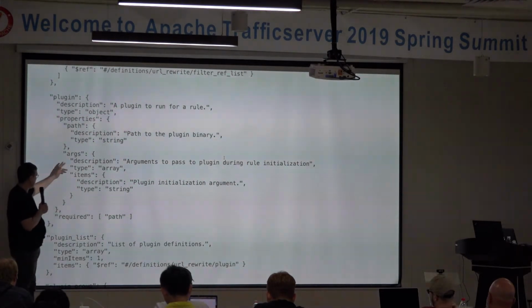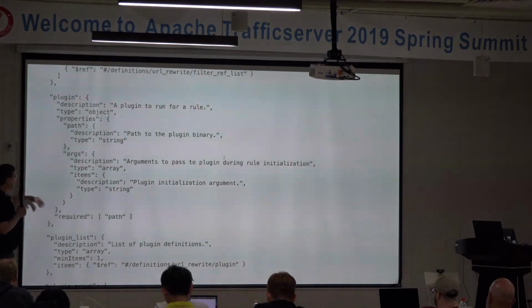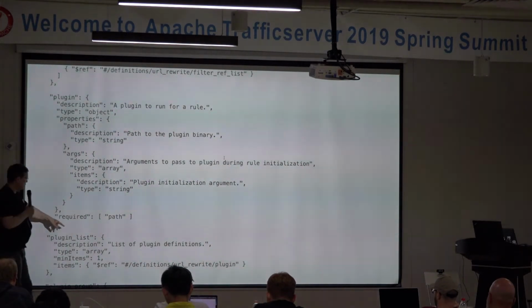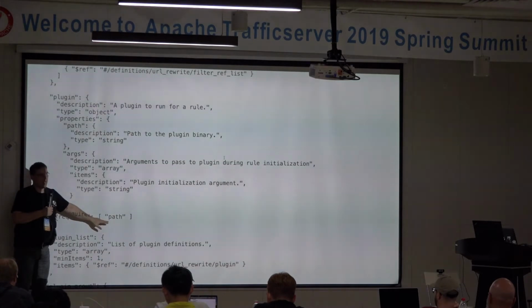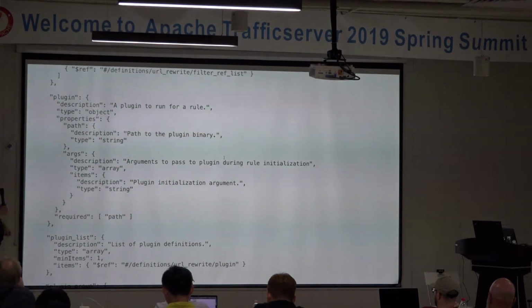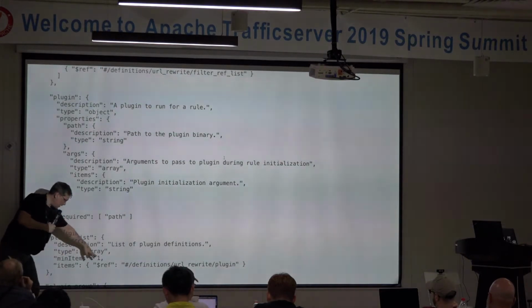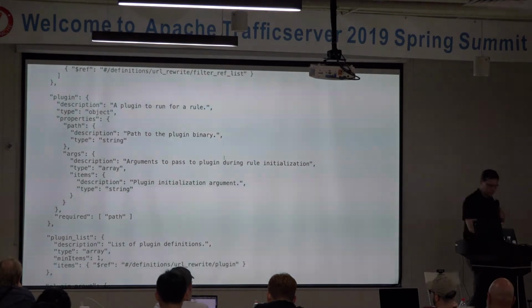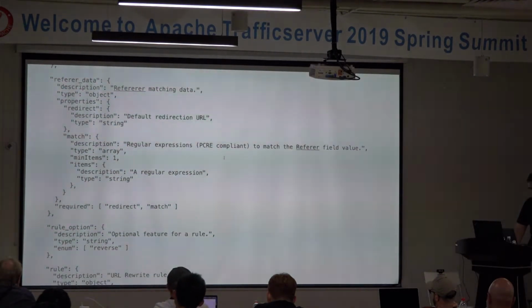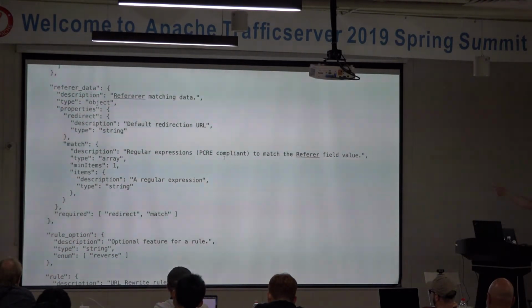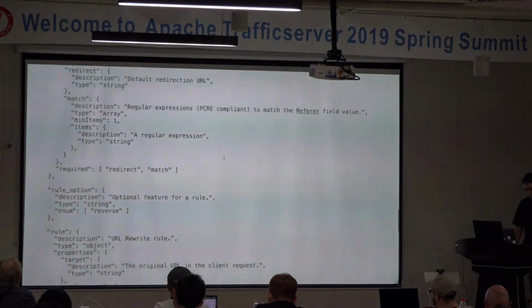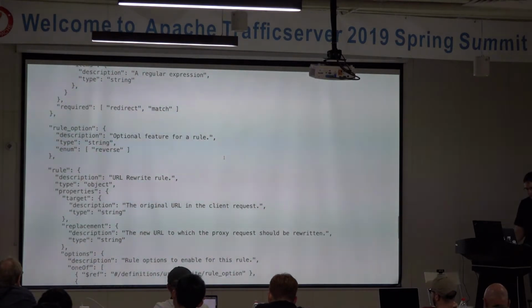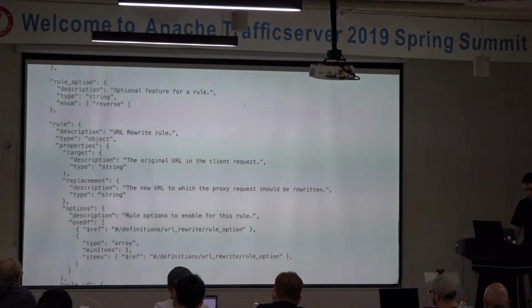It's an array, it has items, it doesn't have any min items, so you can actually have an empty list. But if you have the plugins, you have to have the path property. You can skip the args, you don't have to have that. The plugin list, though, has to have at least one element in it. So, is there anything else in here? This one, the refer data, you have to have the redirect and the match on that, blah, blah, blah. Options, you can have reverse. We added other things, we put that in there.